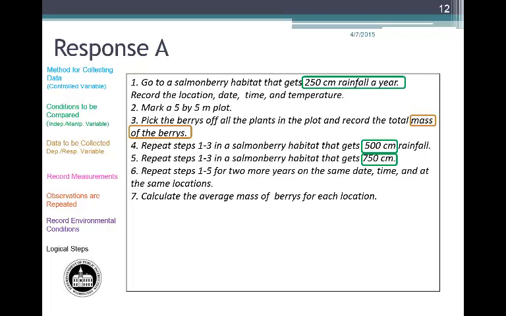Now we can look for any controlled variables to see if the response earns the method for collecting data attribute. This student included 4 creditable controlled variables in this response. In step 2, we find mark a 5 by 5 meter plot, and in step 6, we find same date, time, and same locations, so the attribute is earned. The record measurements attribute is earned in step 3 when the response says to record the responding variable.